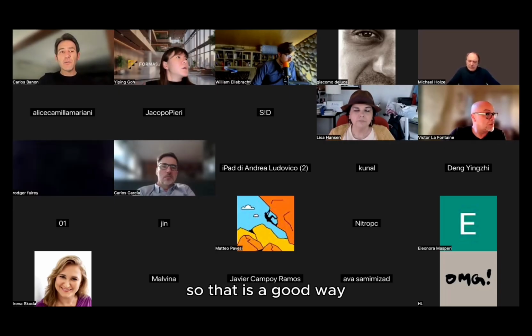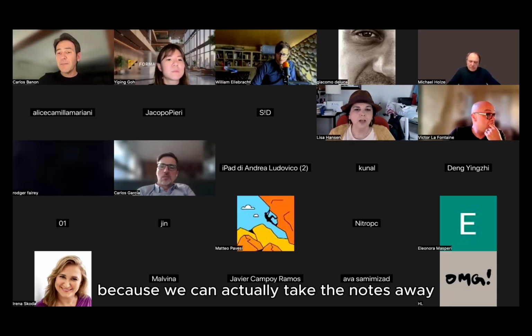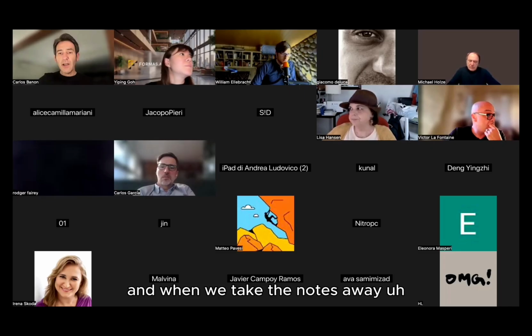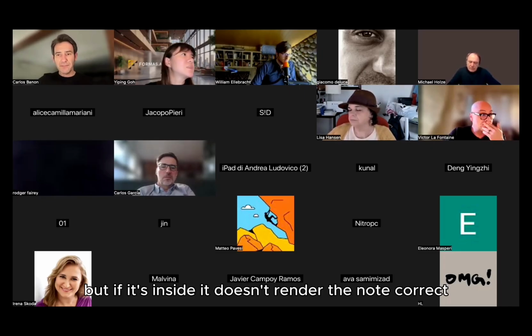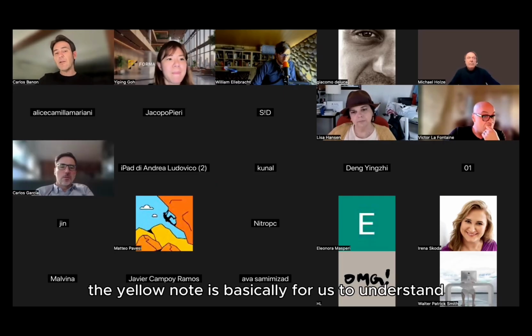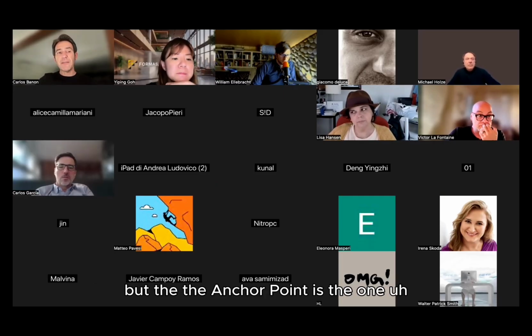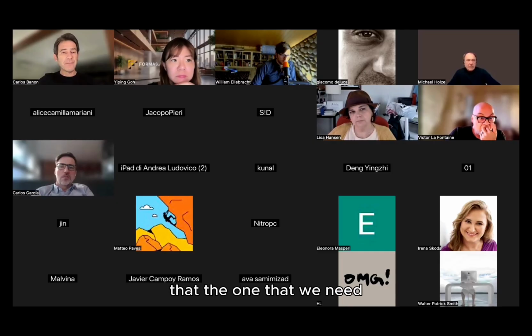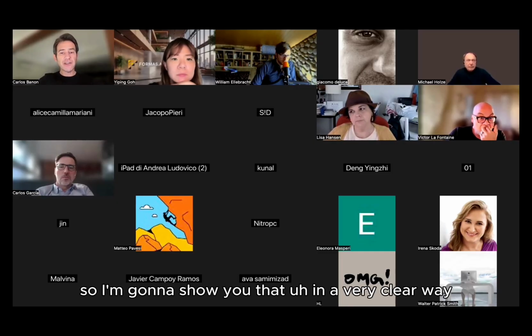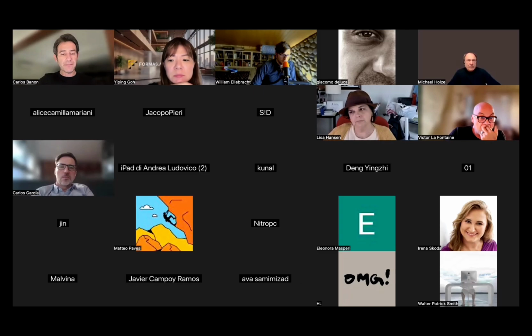So that is a good way because we can actually take the nodes away. And when we take the nodes away, we're not blocking the space. But if it's inside, it doesn't render that node. Yeah. So the yellow node is basically for us to understand, but the anchor point is the one that we need. And actually, I'm going to share my screen again. So I'm going to show you that in a very clear way.